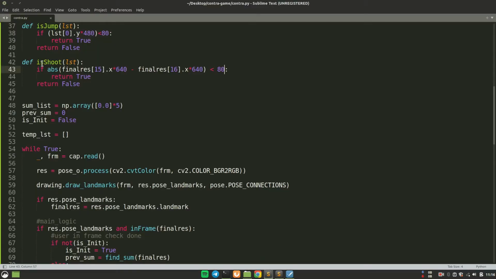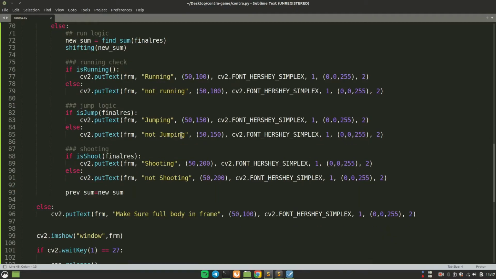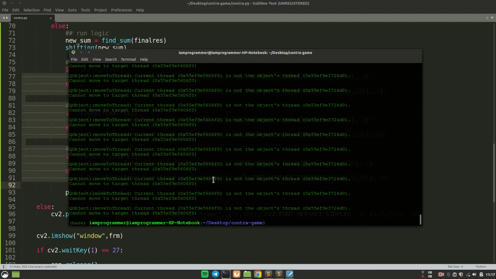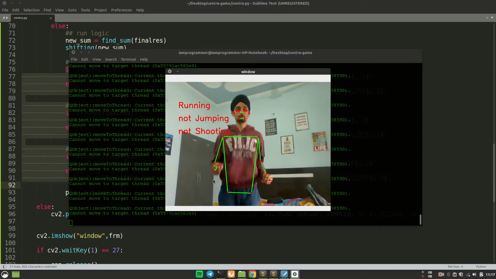So what we are doing is, in the isShoot function we are passing this list, and we are grabbing the 15th landmark position and 16th landmark position, and we are taking the difference of both of them. And if that difference is less than 80 pixels, then we return true, meaning the user wants to shoot, otherwise the user doesn't want to shoot. So I think all of these logics are implemented now, and it's just a matter of testing it a bit. So I'll just run this script and we will test if everything is working fine or not.